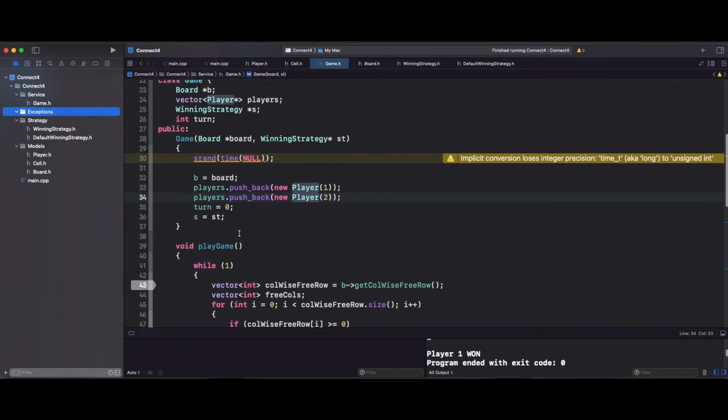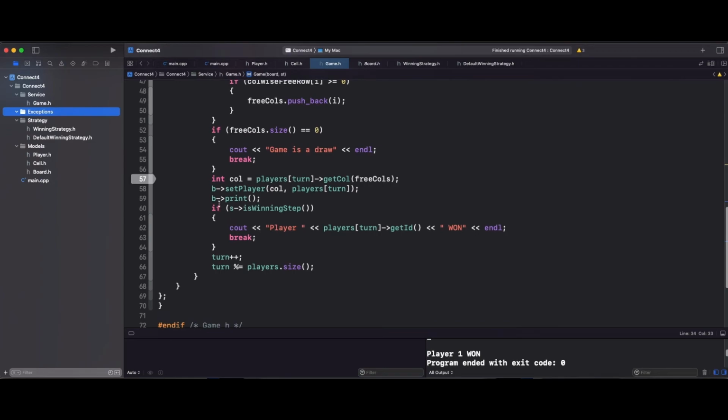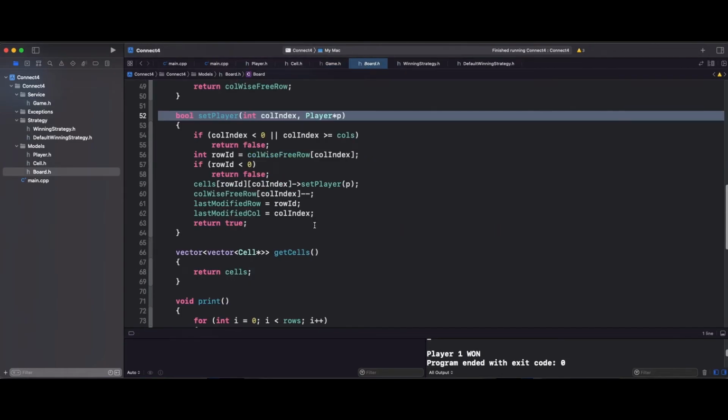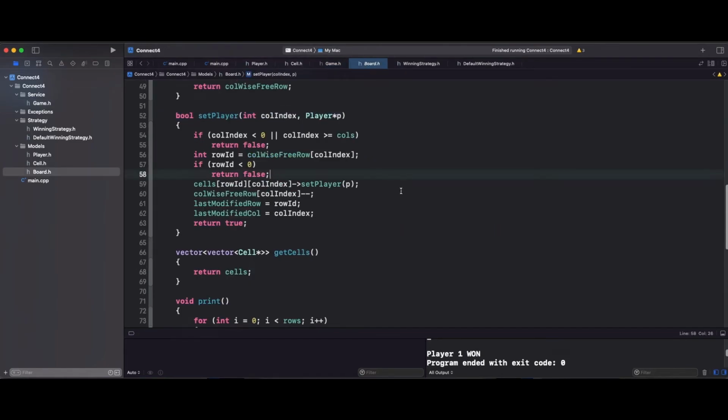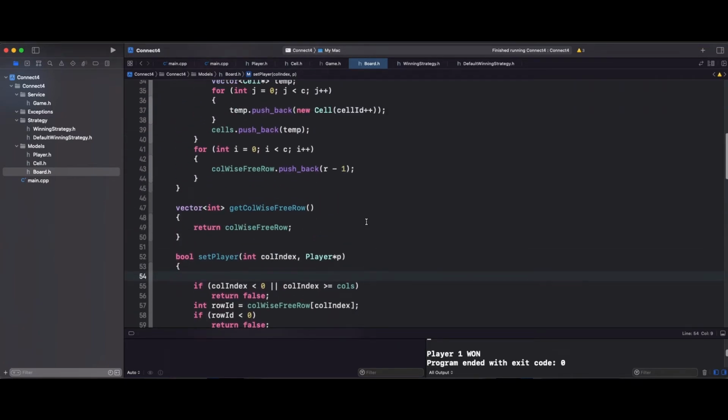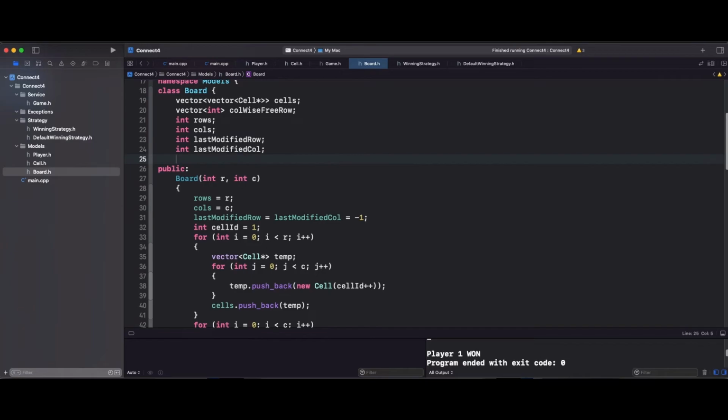So if you see here, where are we changing some variable and not taking a lock, right? So in game, you are relying on set player, and in the winning step you are just reading. So definitely set player is doing some modifications here. This is where we are actually modifying something. So in set player, we need to take a lock.